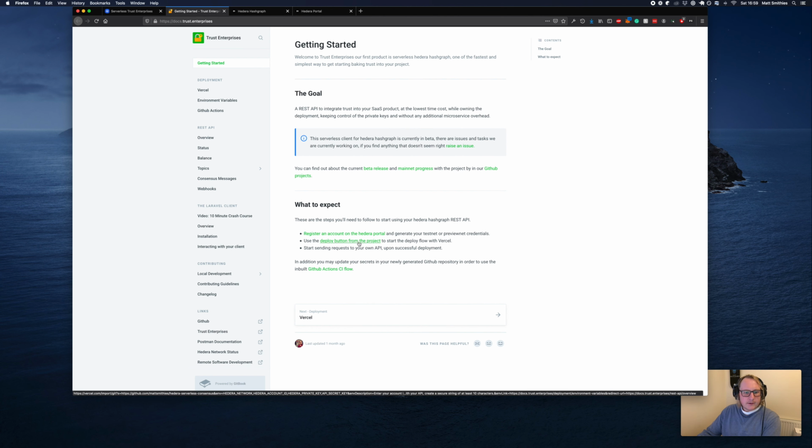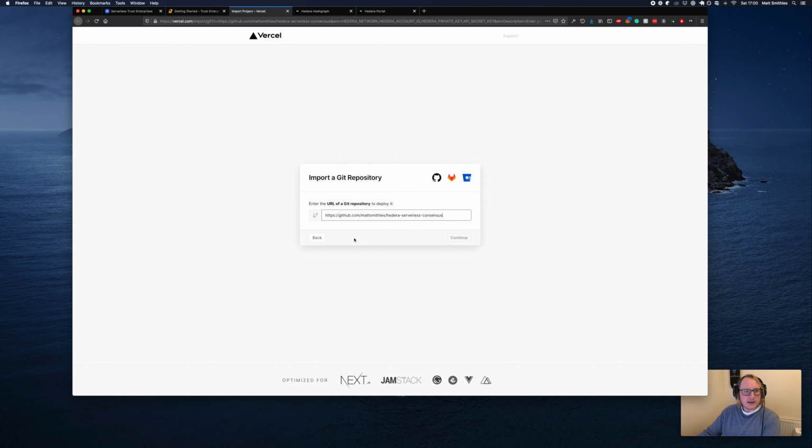If we click on this button here, previously you could either click here or you can click here. We can import a Git repository. This Git repository is the main Hedera serverless consensus repository, which I've created, and it doesn't even fork it. It grabs it and then deploys it. This is actually a Next.js app, and because Next.js and Vercel are tightly integrated, you have a really beautiful and really lovely deployment.